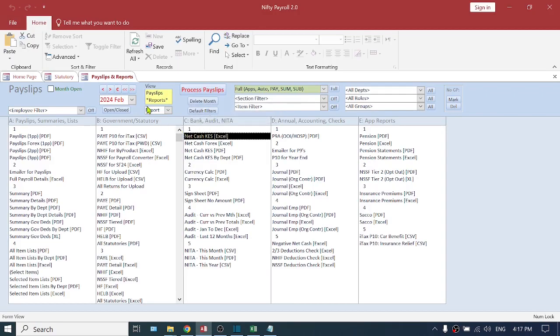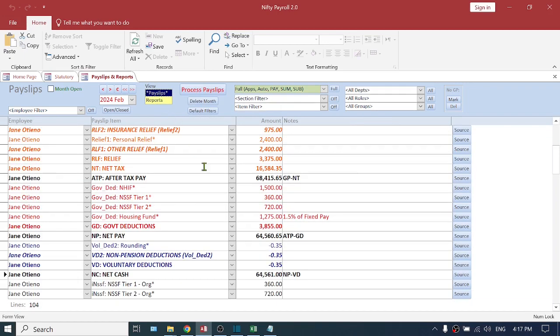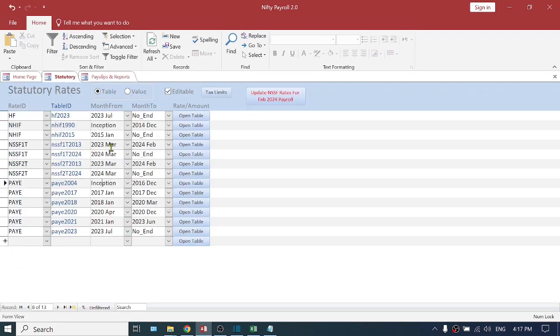Then I go back to pay slips. So these are the old rates. Now I want to go back to the new rates. So we come back here and we reset this again. Let's start with tier 1. Change this back to January. So start with the tier 1 first, 2024 Jan. And then go to tier 2 and say 2024 Feb.